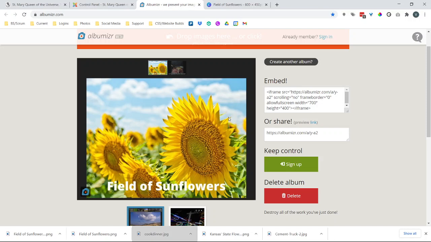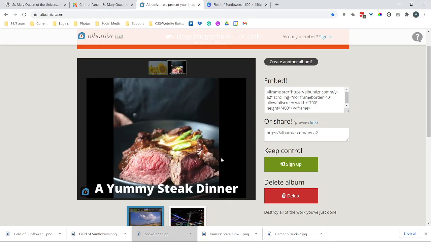And there we go. So we have the caption of the images, and then we have the iframe code, and this is what we're going to need to embed this album into the website. So we're just going to copy this iframe code, and to copy it, you can either highlight it and then right click and select copy, or you can use the shortcut, which is to hold down the control button and push C as in Charlie, and that's the shortcut for copying.